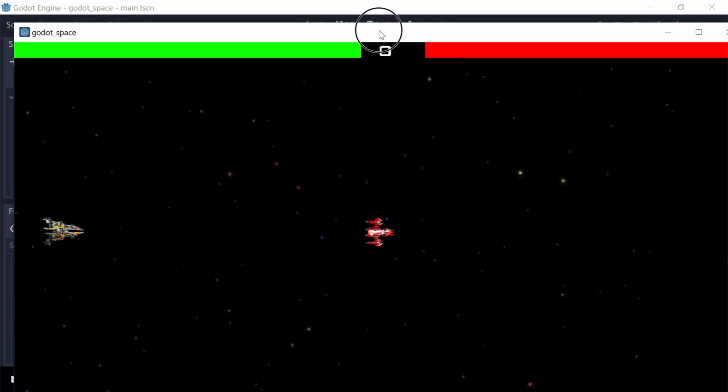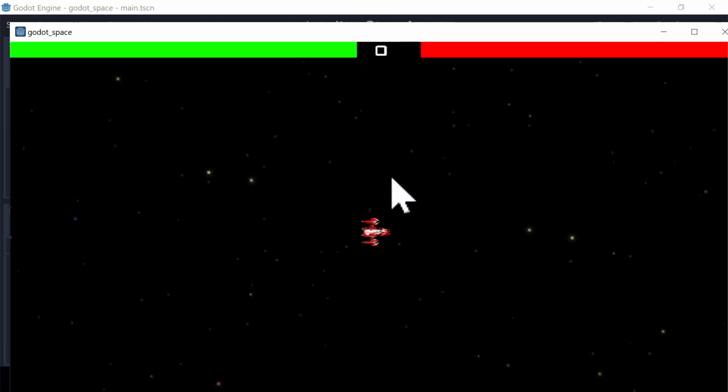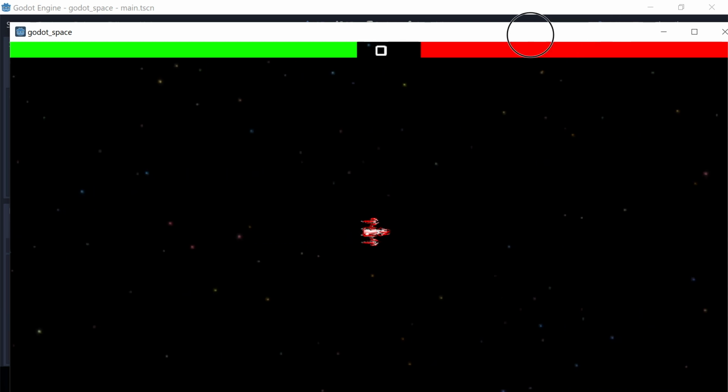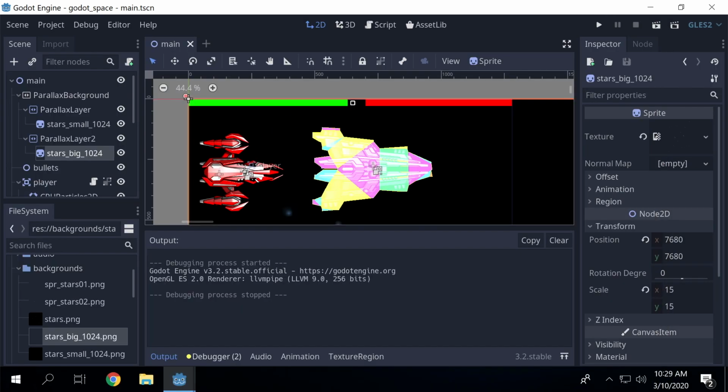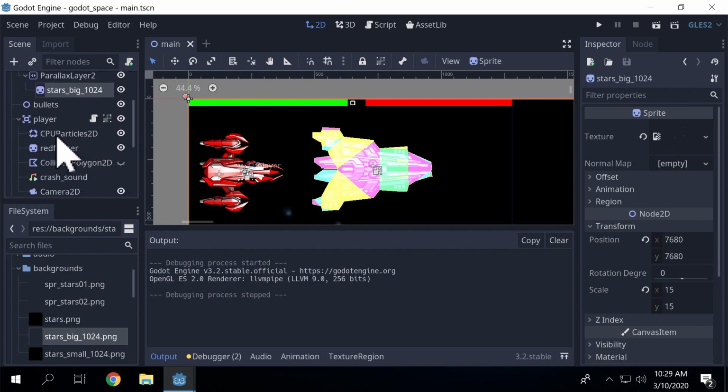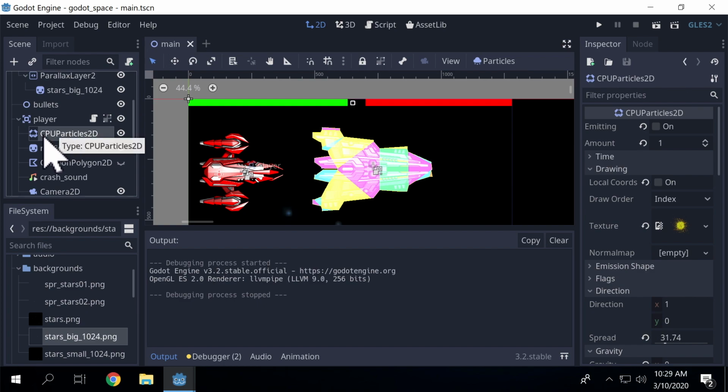Now if we run the game, we should see that there are now small stars that move slowly and big stars that move more quickly. To add a particle effect to the player. Luckily, this effect has already been provided, it's just not been turned on. It's in the child node of the player, CPUParticles2D.